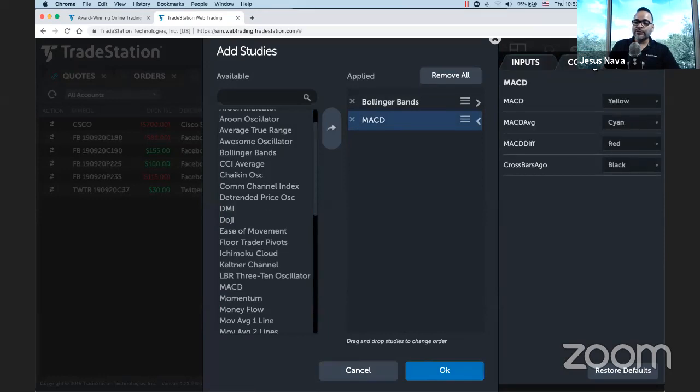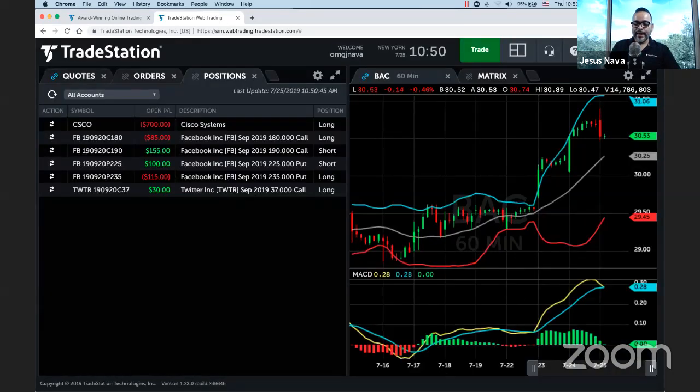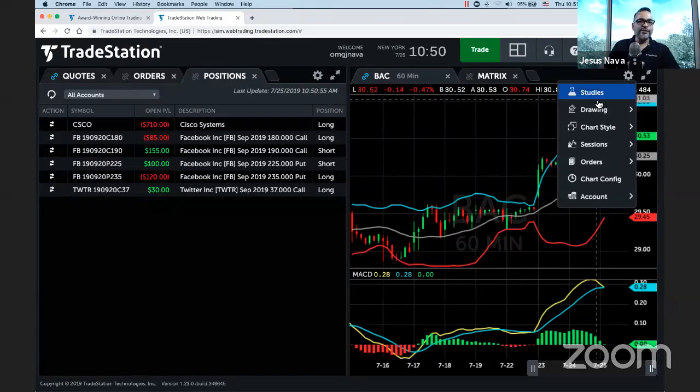Notice that you can also change the colors. I'm just going to click OK. And now you can see that I have my Bollinger Bands at the top and I have my MACD at the bottom. So always go in there to change your studies. Go to the gear and then click on studies and you can remove and add studies as you please.